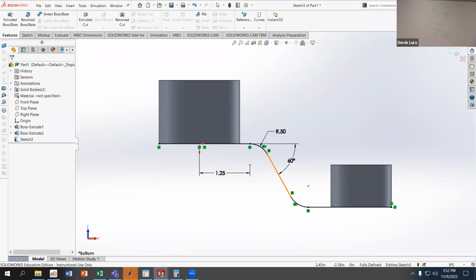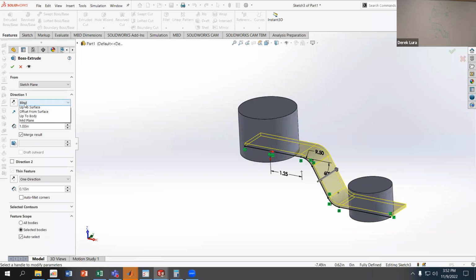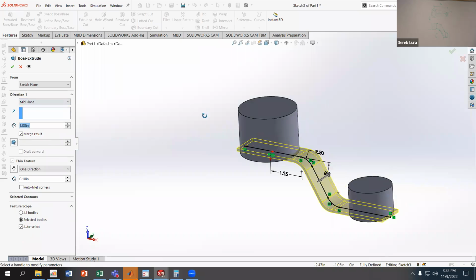I'm going to extrude this as a thin feature, so I'm going to do a thin extrude. If you can use a thin extrude, use a thin extrude. There's no reason to draw the other half of a geometry, like ever, right? And if they give you a thickness, then they're probably expecting you to do that. So I'm going to do midplane.